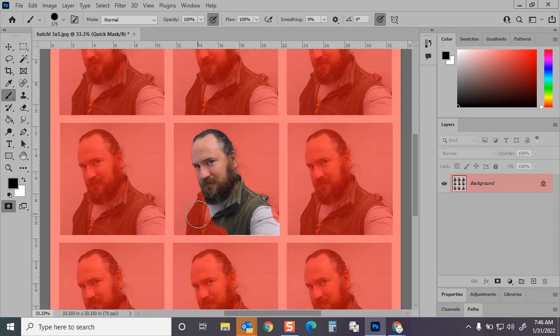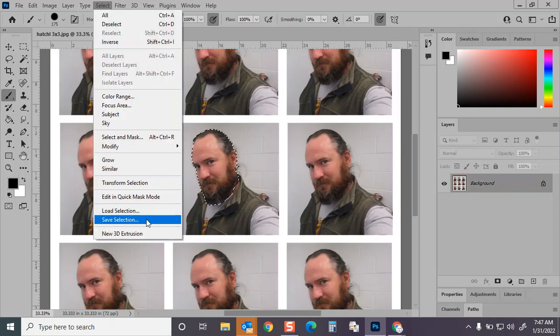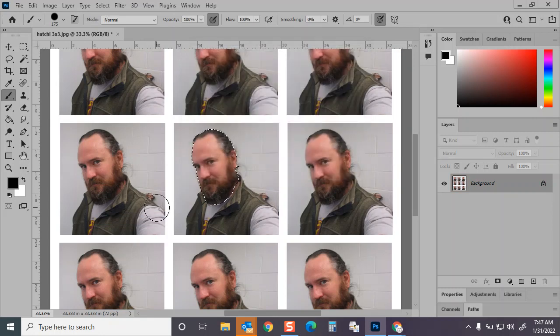I could have done that in the quick mask mode with the brush tool, but for me, I think it's just a little easier to set the table a little bit on those shapes first. So I'll do a little bit of that prep work there. Now when I press Q, I have a head selection, so I'll go to Select, Save Selection, and call it Head or Face or Head Face.